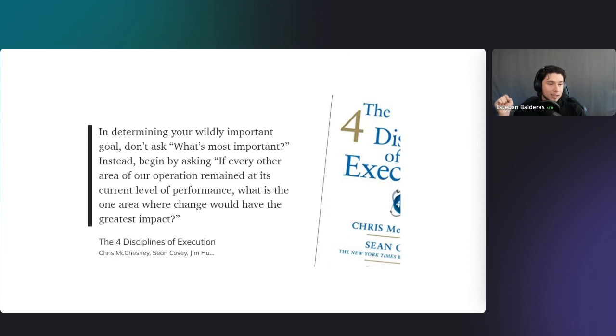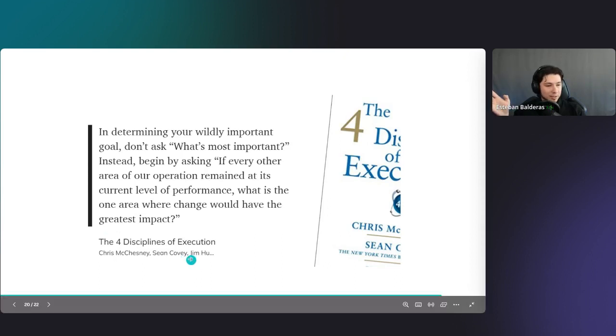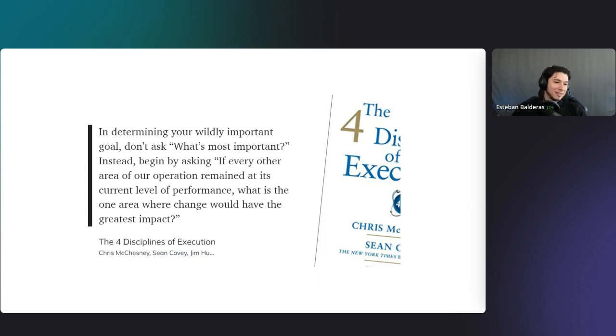If you remember the last name Covey, like from another book, Seven, it's not the same author, but this family. In determining your wildly important goal, don't ask what's most important. Instead, begin by asking: if every other area of our operation remain at its current level of performance, what is the one area where change would have the greatest impact?